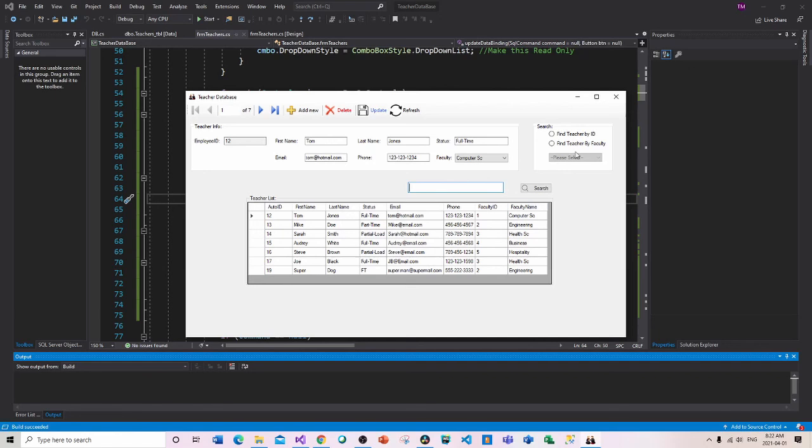Okay, so you see right off, as soon as it opens up, you see that nothing is selected in either radio button, but the combo box is actually disabled. When I hit find teacher by ID, it remains disabled. But when I switch now to find teacher by faculty, it does open up and it drops down. So that's exactly what we want right now.